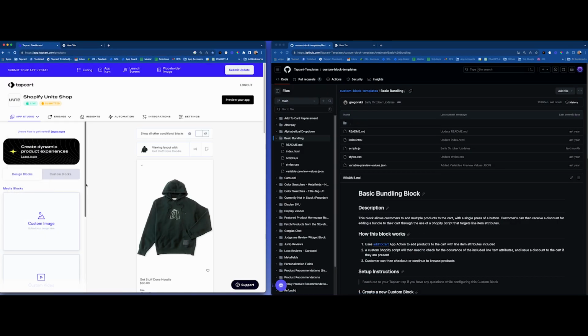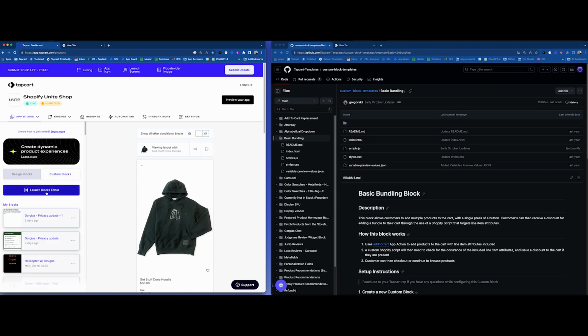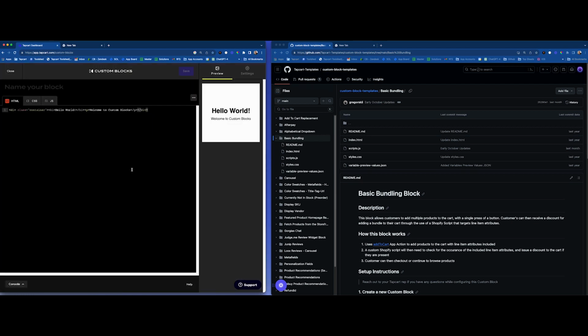Once you're in your Tapcart dashboard, go to App Studio and then Product Detail. I'm already on that page. And then click on the Custom Blocks tab and then launch the block editor. Once you have the editor open, go ahead and just delete all the code that you find in each of the files.